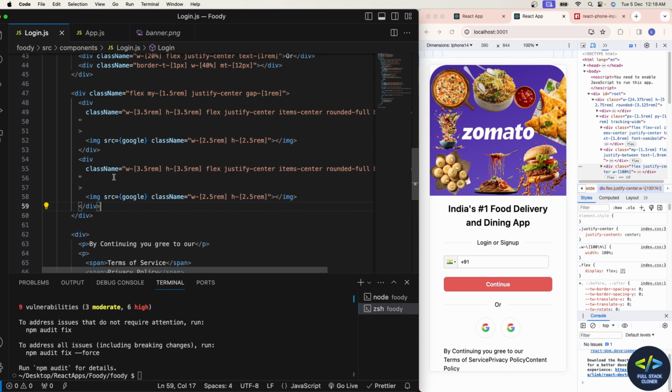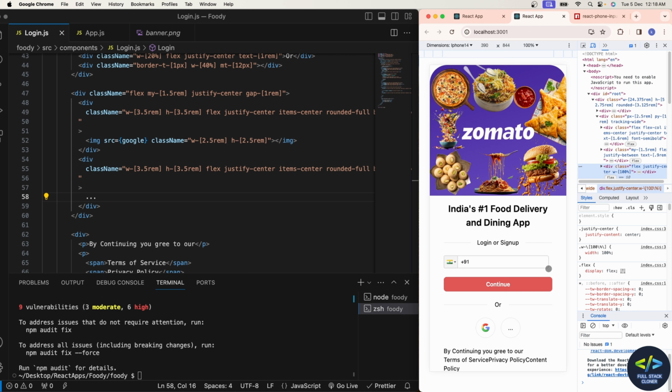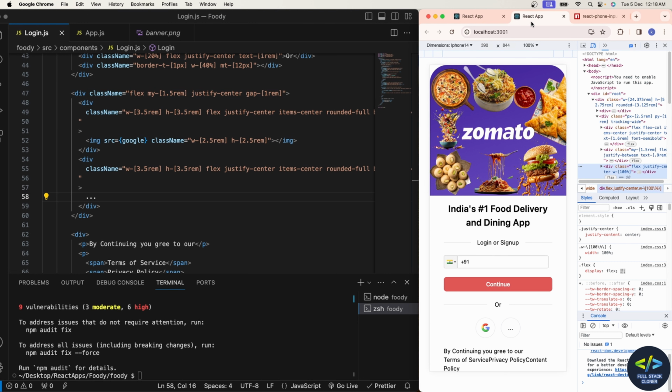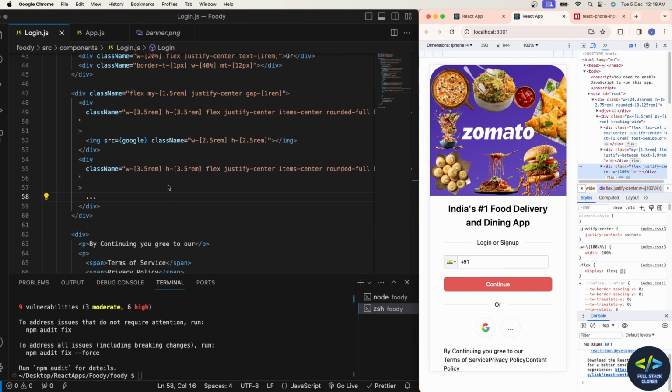So 2 Googles have come, whereas I don't need this image here. I need 3 dots. So it will be like this. So this almost looks similar to that of my original screen, and here I have some kind of disturbance. This one, it should be 100% of the div, where it is not.